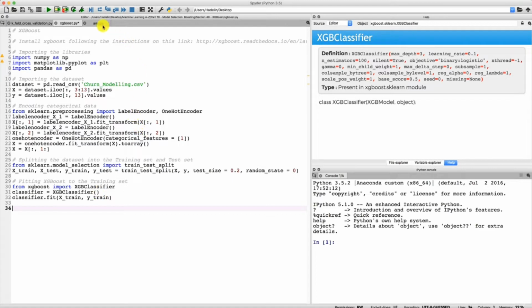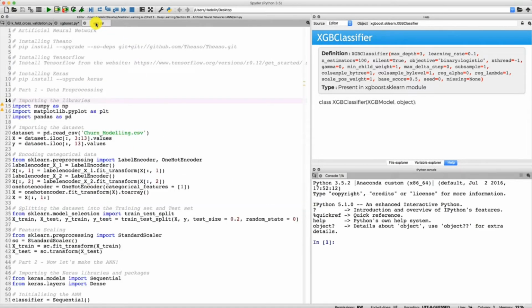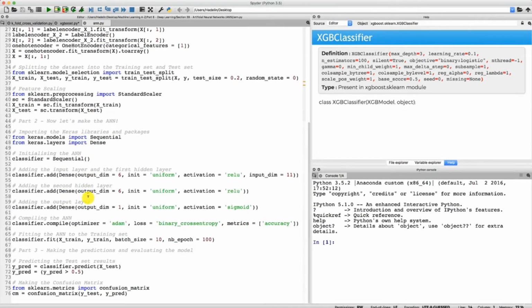So let's be efficient. Let's go to this ann.py Python file and let's go down and take the predictions and the confusion matrix right here. I'm not only doing that to be efficient, I'm also doing that to show you how easy it is to jump from one template to another.